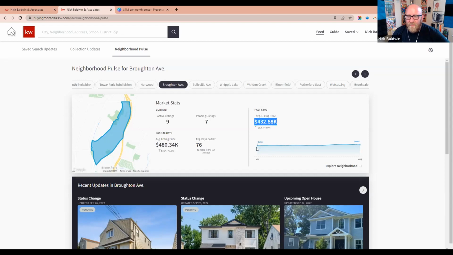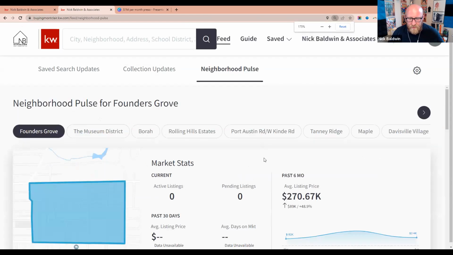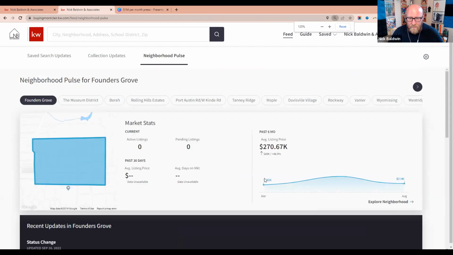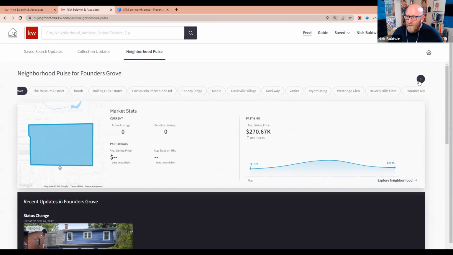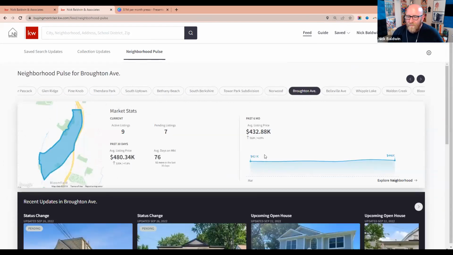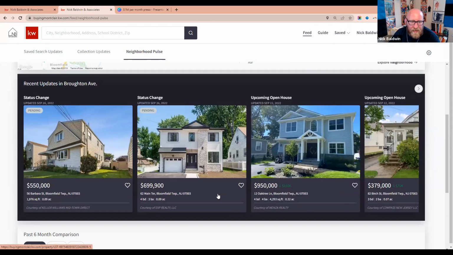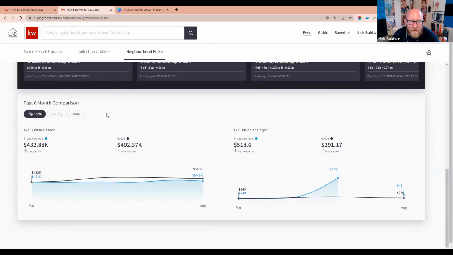So in the past 6 months, it's gone from 421. I'll zoom in a little bit. Whoops, I just went to the wrong neighborhood. Let me find that neighborhood again. Okay, so it went from 421 to 446, average price 432. If I scroll down, I'm going to see recent updates or upcoming open houses for that location. When I scroll down here, this is a fun tool.